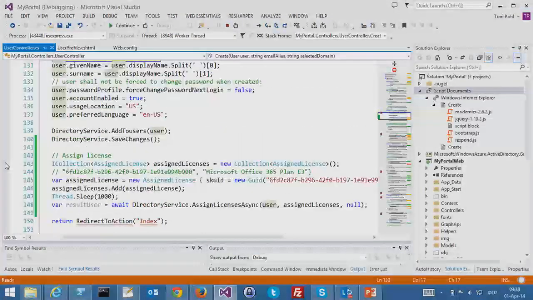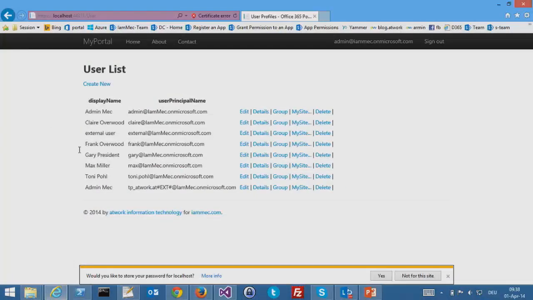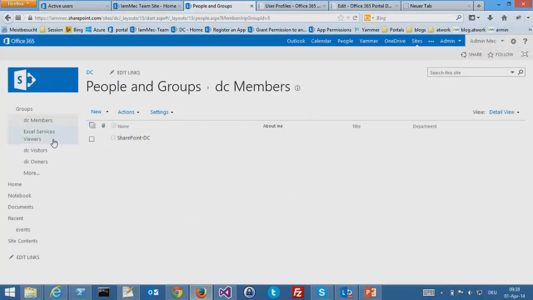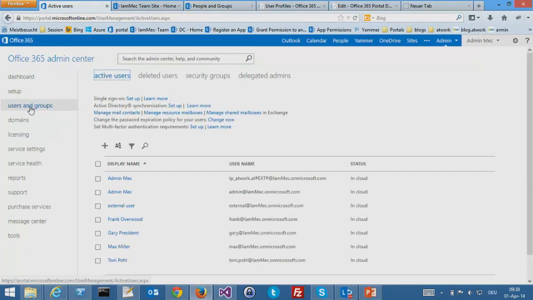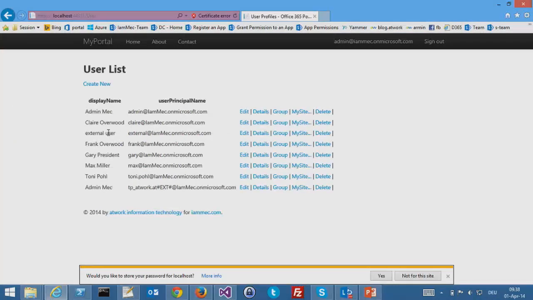Go to the license. So we are adding that user and add that license. Wait for 1 second, and then we assign it to that user. So let's simply continue here. So here we have our user Claire. And if we go back to our portal and refresh the active users, let's have a look at Claire. And she has the licenses in here. So that worked.